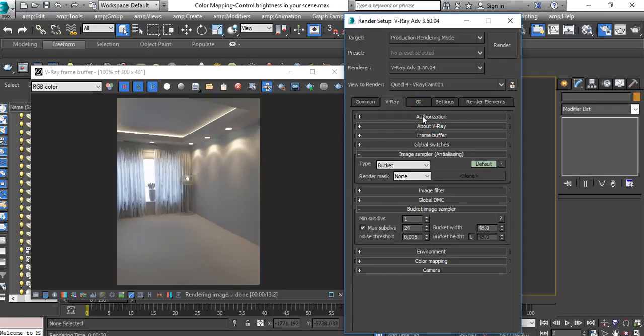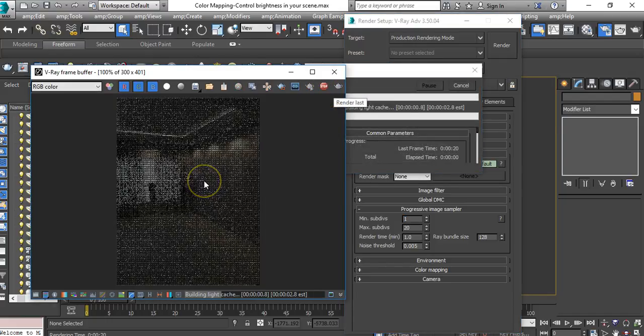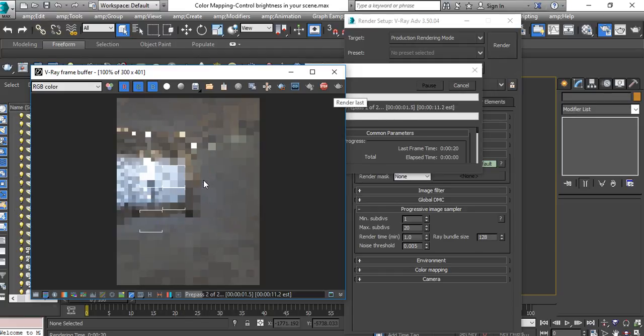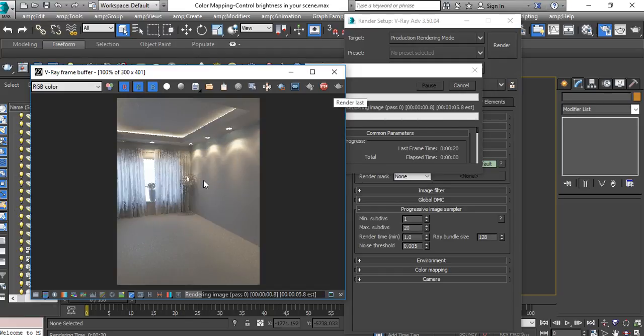Now the most important and time-saving thing is this: image sampler. When you are doing a test render, that means when you are working, at that time you can click on progressive. When you click on progressive, you will see it will be very fast, but the render quality will be very low. See, you can see these jitters here easily. Let the render finish.